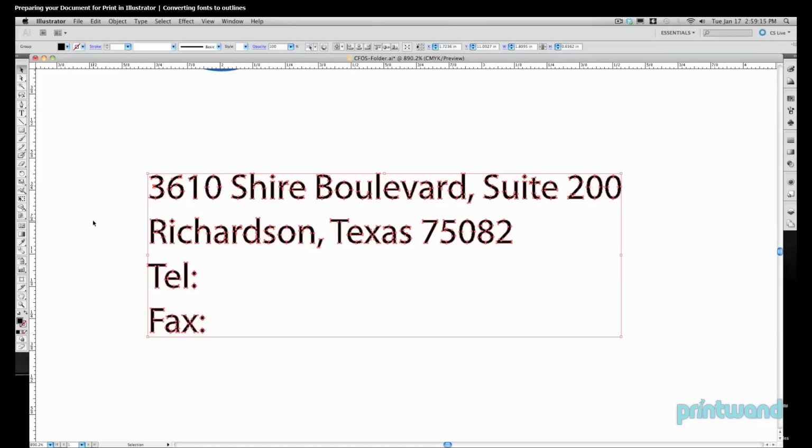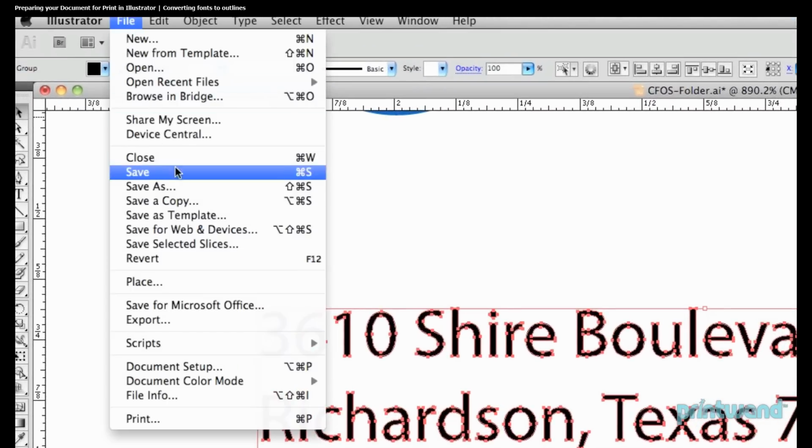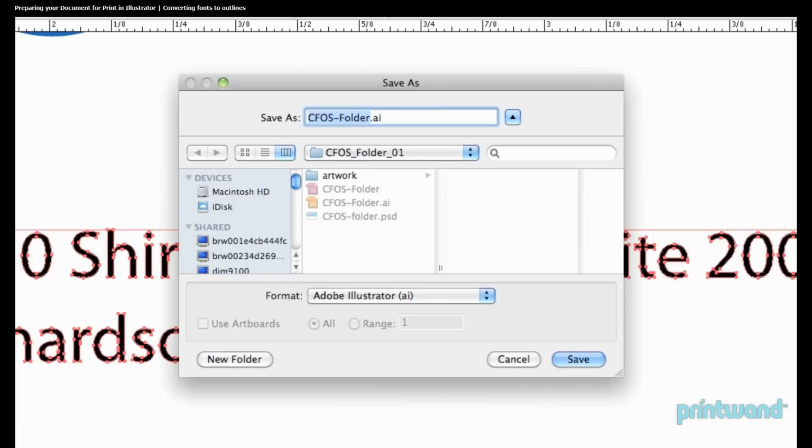Let's go ahead and save our document in order for the printer to be able to use the file. We'll head up to our menu bar and go to File, and then click Save As. And again, our printer doesn't need any of the fonts. Everything will print exactly as you see in front of you.